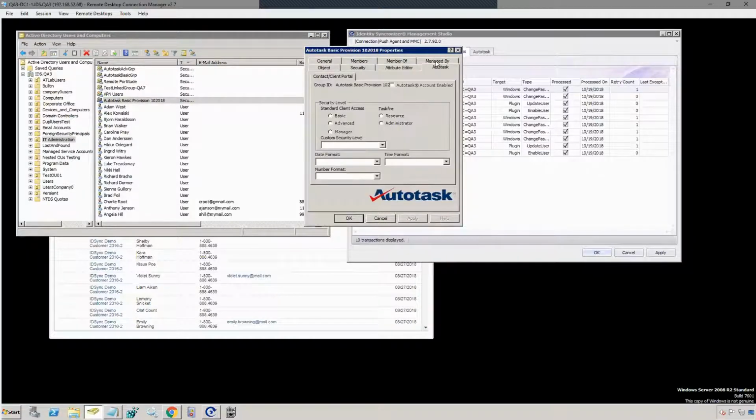But if you go into security group, to the properties in the security group, you'll see that we have an Autotask tab that is similar to what we just saw on the user level. On this Autotask tab, I can enable the Autotask. Again, I can give it a security level if I want to. So I'm going to make all these advanced users.